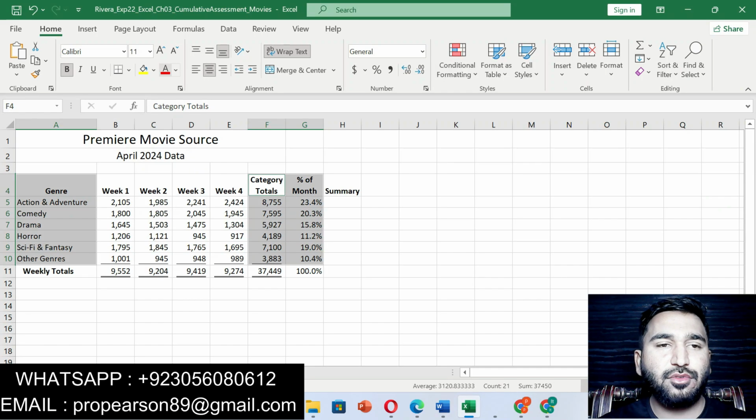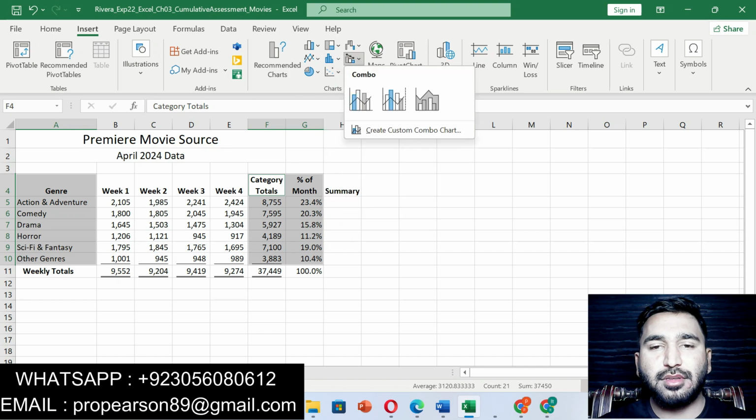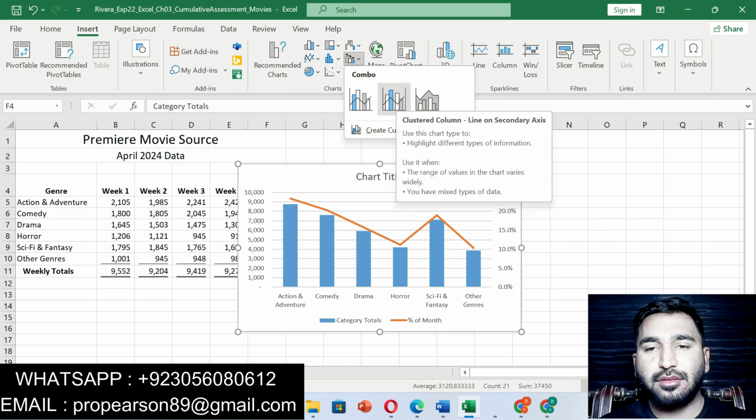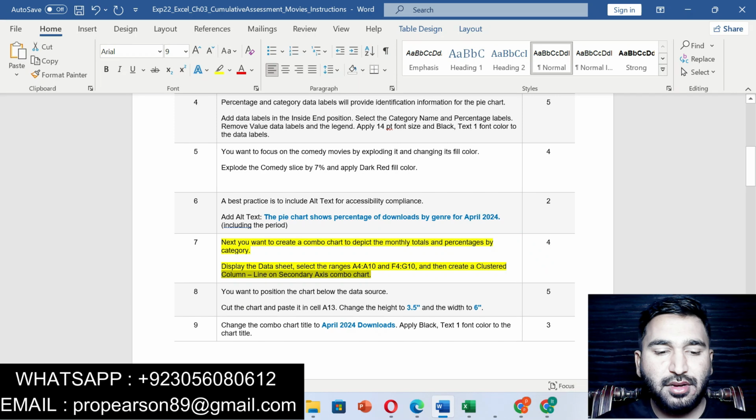Moving on Excel workbook, then click on Insert tab, then click on combo chart, here. Here is line on secondary axis combo chart. Line on secondary axis combo chart will be inserted here. This question is done now. Now moving on question number 8.